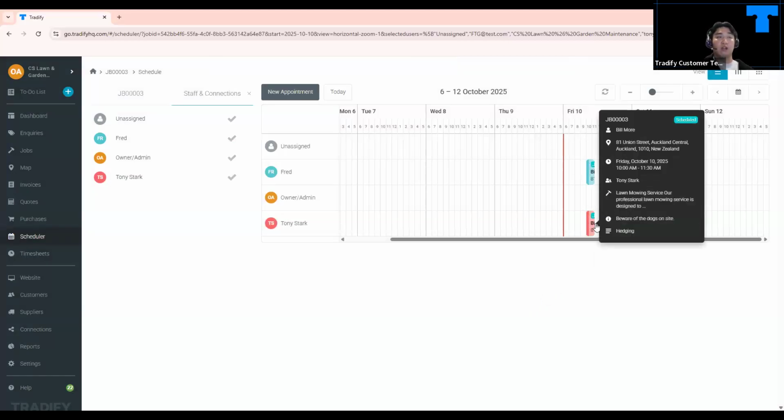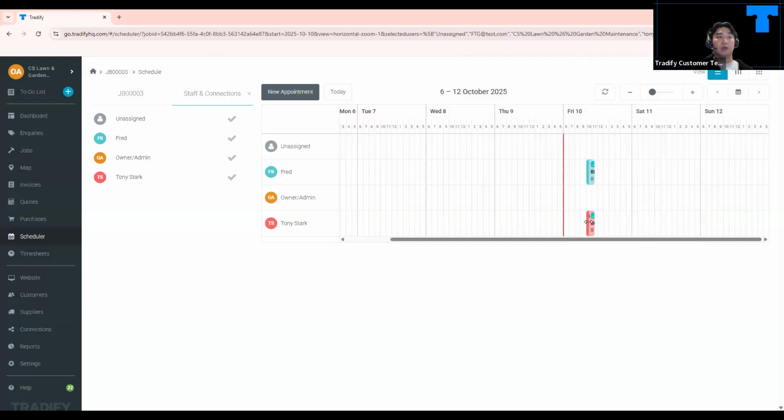And if we ever need to move it around or reschedule it, it's as simple as picking it up and dragging it along like that. Or if we ever need to extend it, we could do so as well.